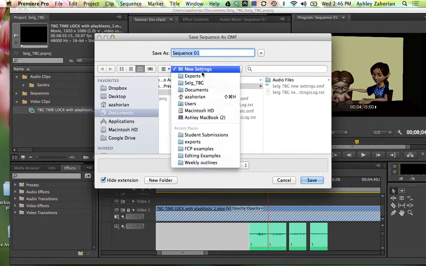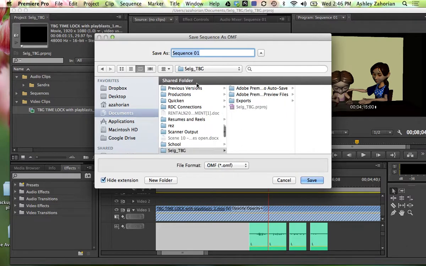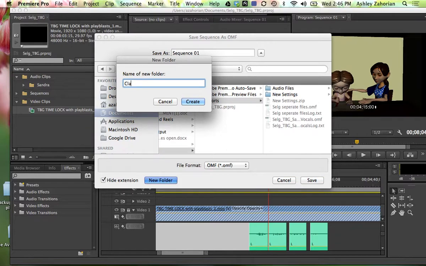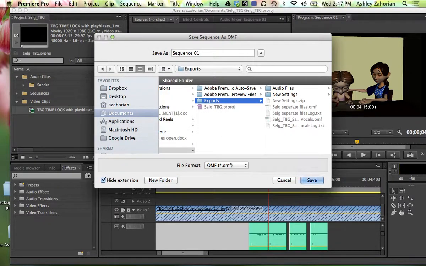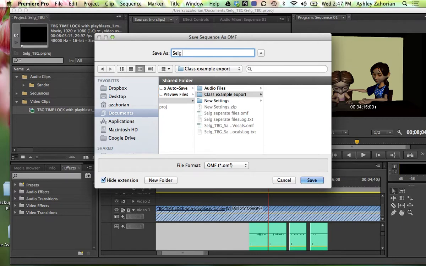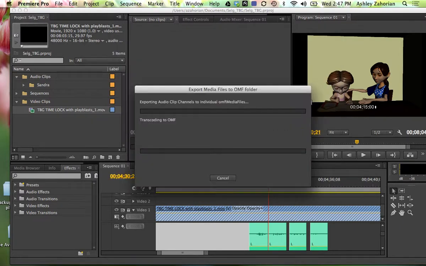Then I'm in this folder in my documents, my export folder. I'm going to say class example export. Let that save, and what it's doing, it's creating the OMF file that basically points to things, and it's making a folder full of all of the audio files. So you have to send me both. If you only send me the OMF, it does nothing but tell me look on somebody else's computer for these audio files. So you've got to send the folder and the OMF that it creates.